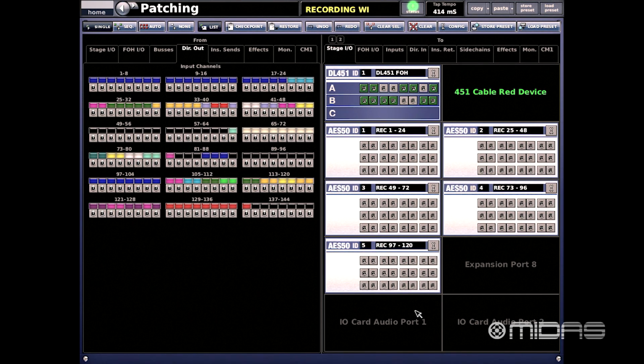On the right-hand side, for our destination, I have the stage I/O, where we have our 5 AES-50 cards, all labeled records 1 to 24, 25 to 48, 49 to 72, 73 to 96, and 97 to 120. As I demonstrated in other videos, we can quickly patch channels just by using the auto function. So let's go ahead and do that so we can speed through this.